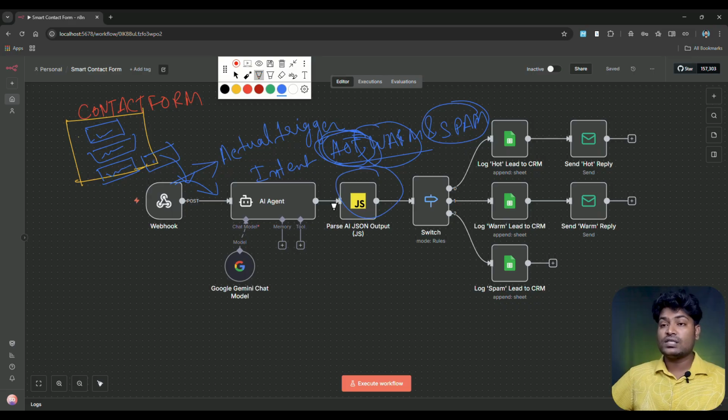Now there is another node. This is our JavaScript node. Let's say the AI agent has given us some output: this is the customer intent, the score is warm or hot or spam, and the message is like this. The message will be a summary, and now this code will process the data. If there is any invalid text, or something missing, or the AI's output is in a markdown format, it will convert it into our desired output so that we can use it for the later nodes. After processing the data, the output will go to the switch node.